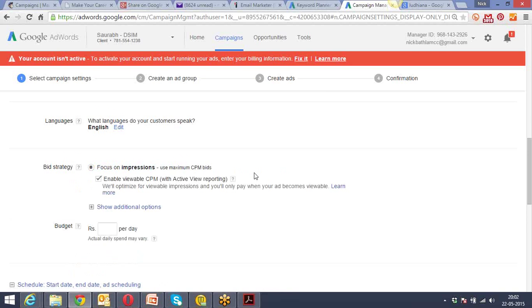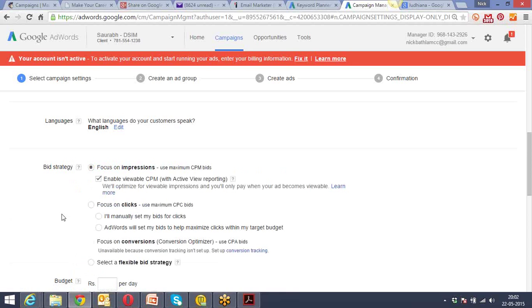There are others also. Now, what exactly is enable viewable CPM? Anybody? CPM, does anybody know? What exactly is CPC? First of all, tell me what do we mean by CPC or PPC? So Saurabh said cost per mile. Saurabh, I've already corrected this to you. CPM is never a mile thing. I've corrected this to you before as well. It's cost per impression, Saurabh, not cost per mile.